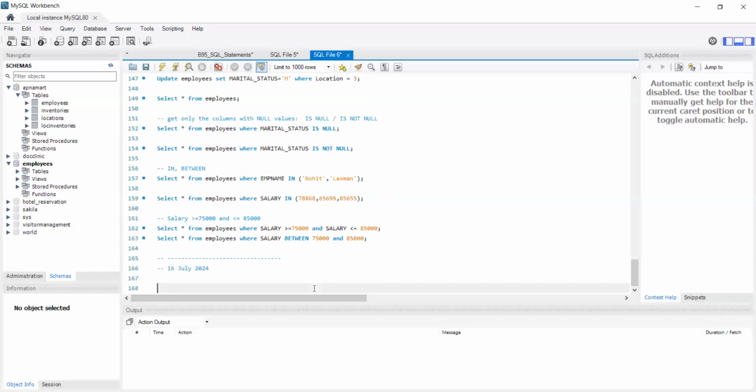Okay, so talking about joins. Joins are used to join two tables together. That's the purpose of join. Before we get into SQL, let's understand what joins are and what they mean. I'm going to open an Excel file.